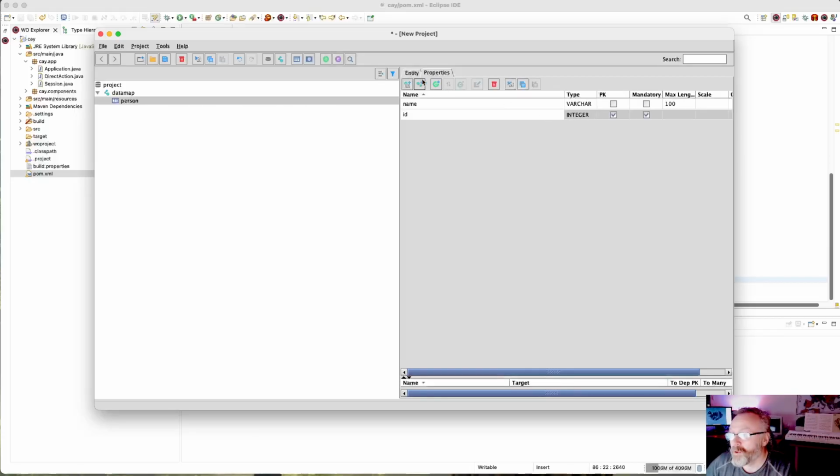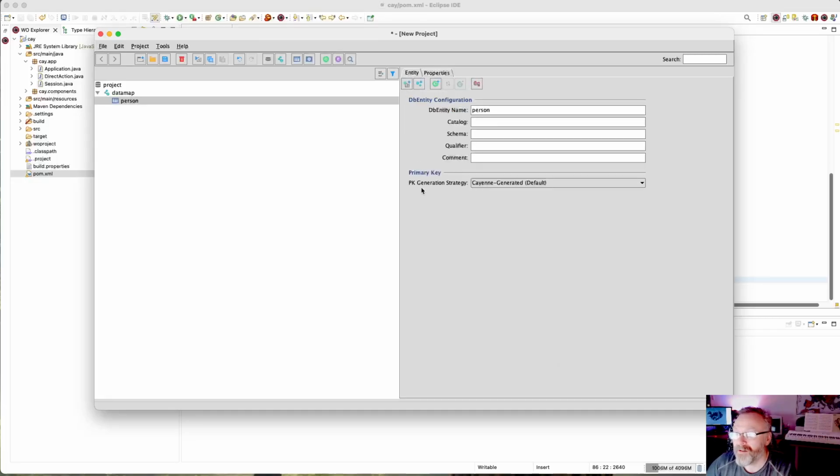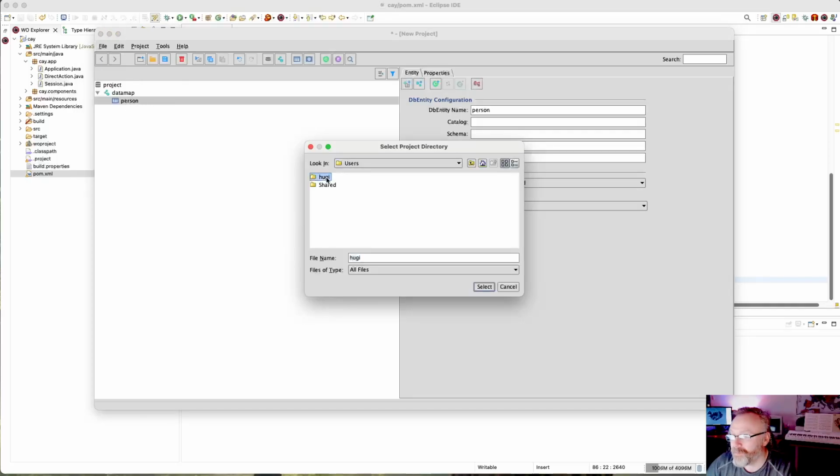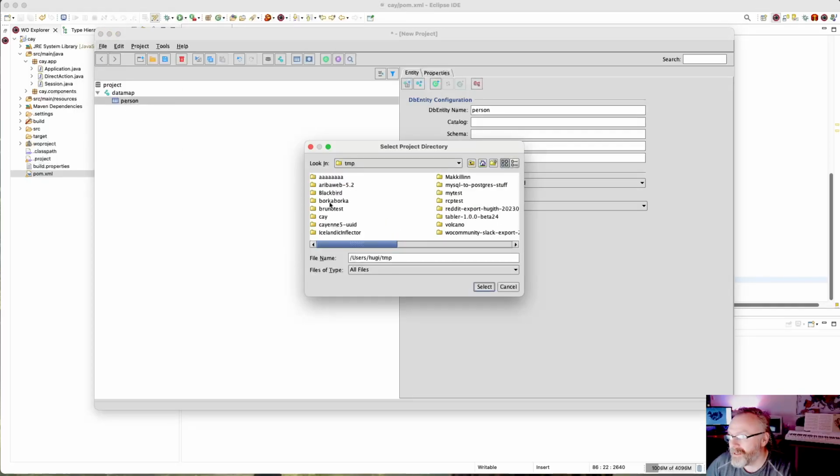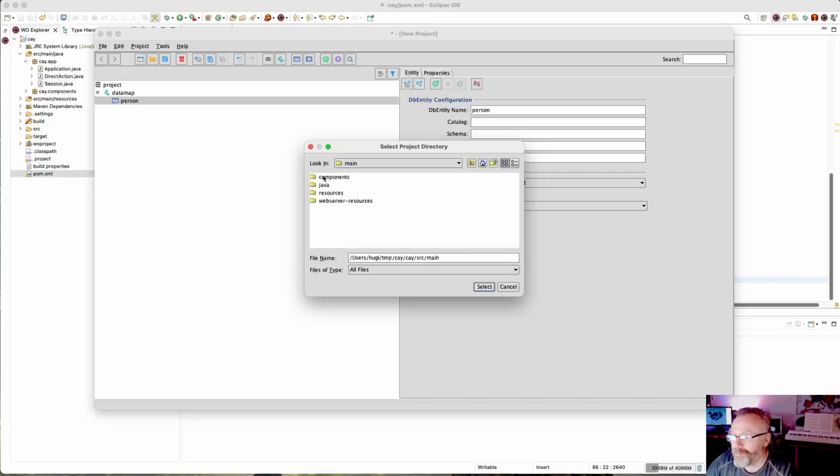Okay, so I'm going to go back to the entity tab and I'm going to set the primary key generation strategy of this entity to be database generated. And this means that Cayenne will know that the ID column will be auto-incremented by the database, and that should make everything work as planned. Okay, at this point I'm going to save the project. So I go to File and Save, and inside the project, I'm going to go inside Source, Main, Resources, and I'm going to create a new folder called Cayenne, just to keep all my Cayenne stuff in one place and save it there.